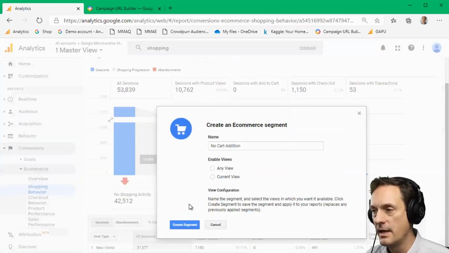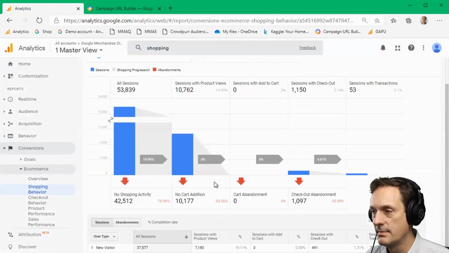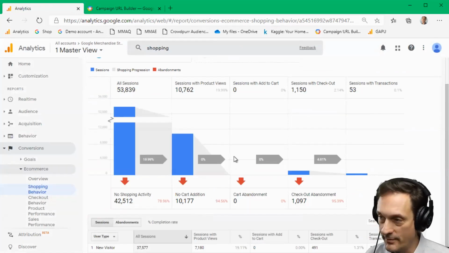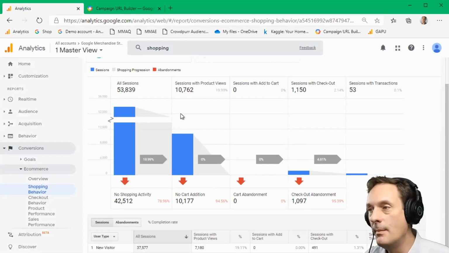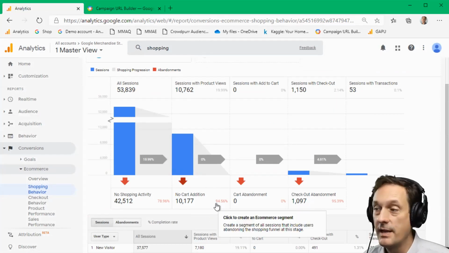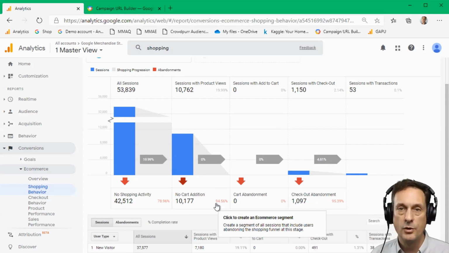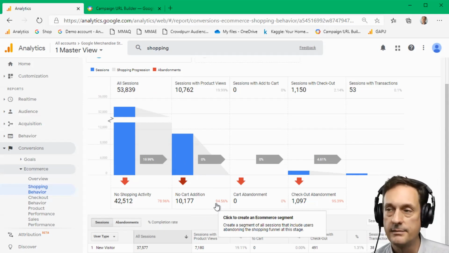And so then, gosh, let's cut it out. I can't click anywhere without it wanting me to create a segment. I don't want to create a segment of people who haven't added to carts. And we see that, so yeah, it is almost everyone who views products doesn't add anything to carts.